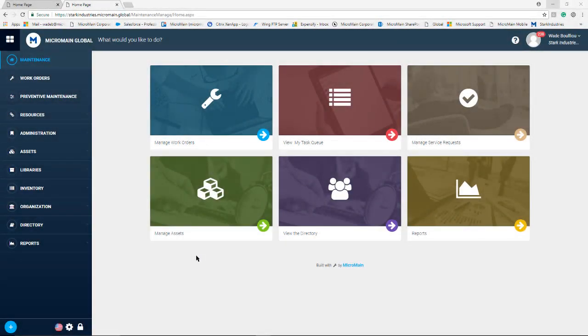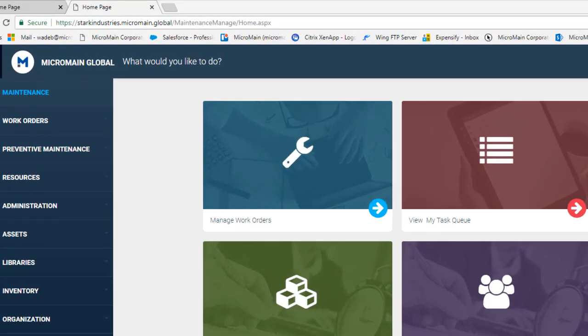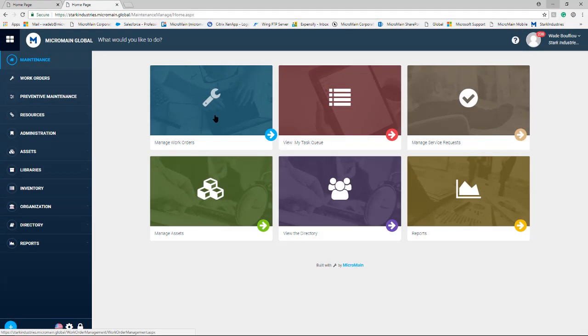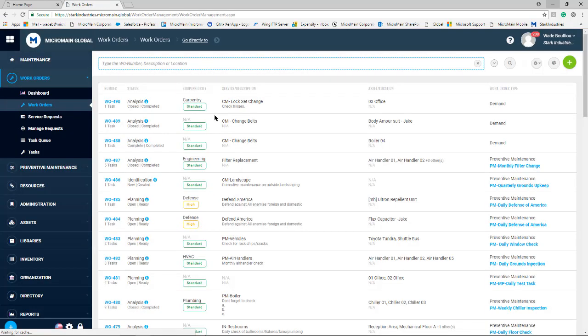In this video, we're going to talk about managing the current work orders you have open and adding new work orders into MicroMain. The first step is going to your work orders screen. You can find the shortcut in the center of your MicroMain homepage. Once selected, it brings you to your work order list screen.